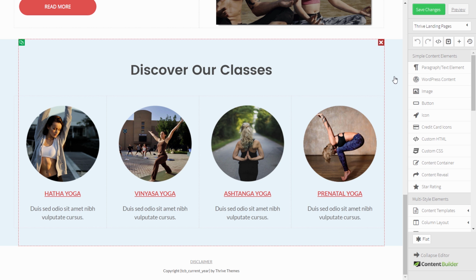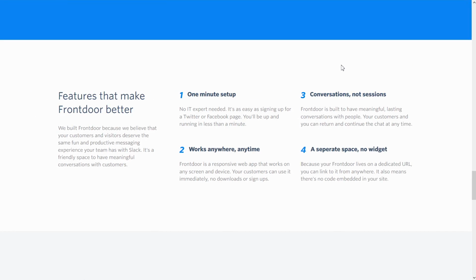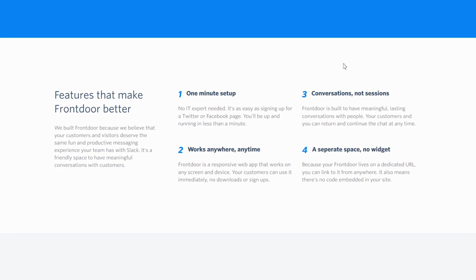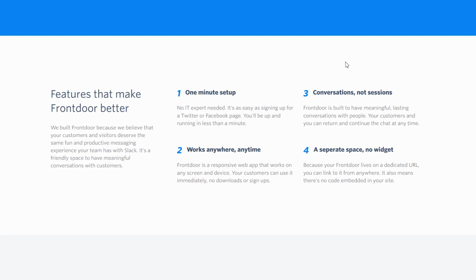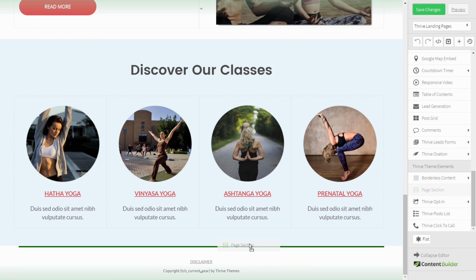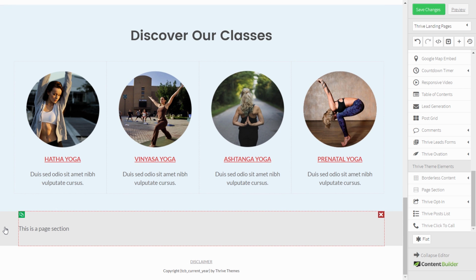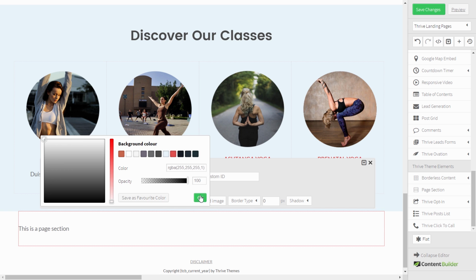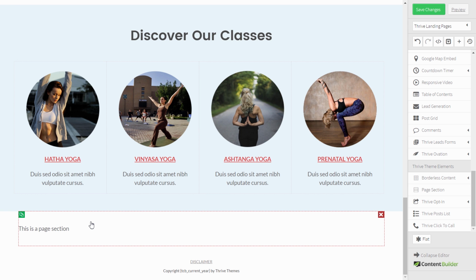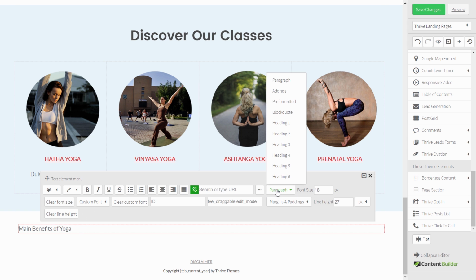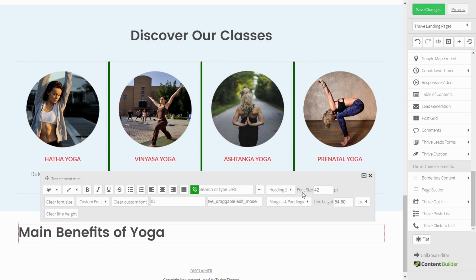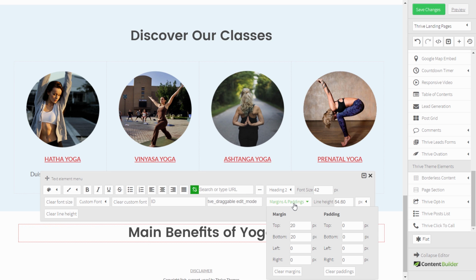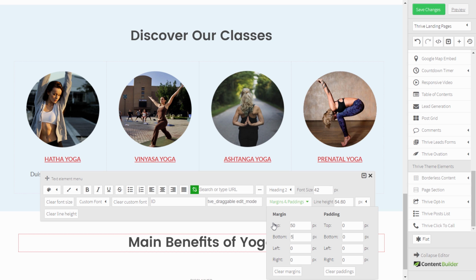And the next section is again inspired from one of the landing pages that we saw in the beginning. It's a 3-column layout. Let's start with making a new section on the page. We'll make this background white. And put a title. Again, to keep the design consistent, we're making this a header too, center aligned, and have the same top and bottom margin.